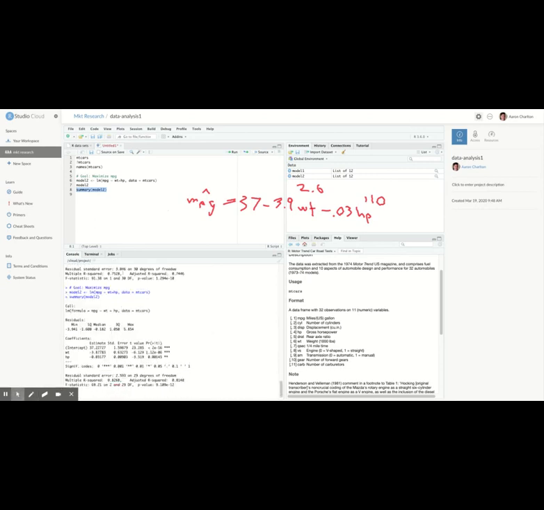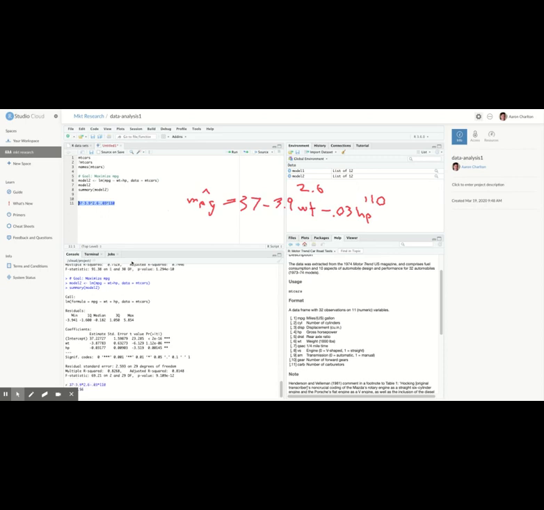All right, let me go ahead and see if I can run this. So I'm going to do 37 minus 3.9 times 2.6 minus 0.03 times 110. That's going to predict what our miles per gallon are. It's going to be about 82% predictive. So we'll run that and see what we get.